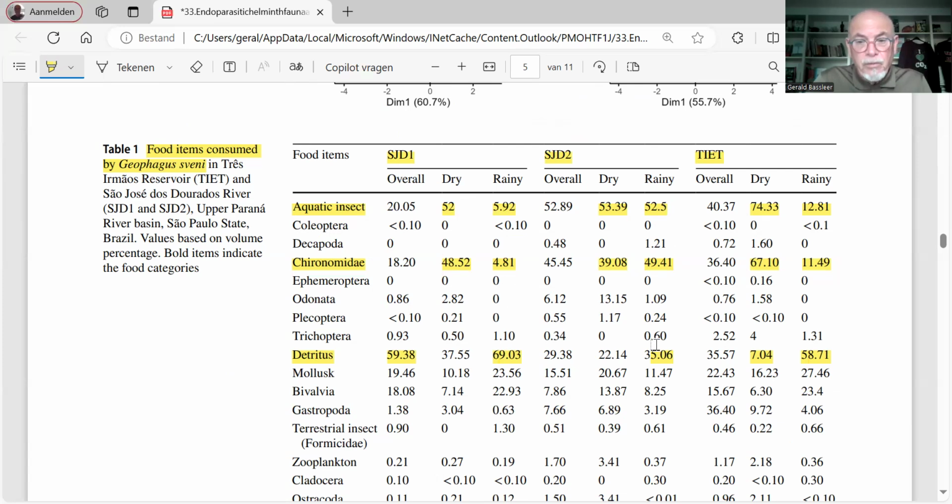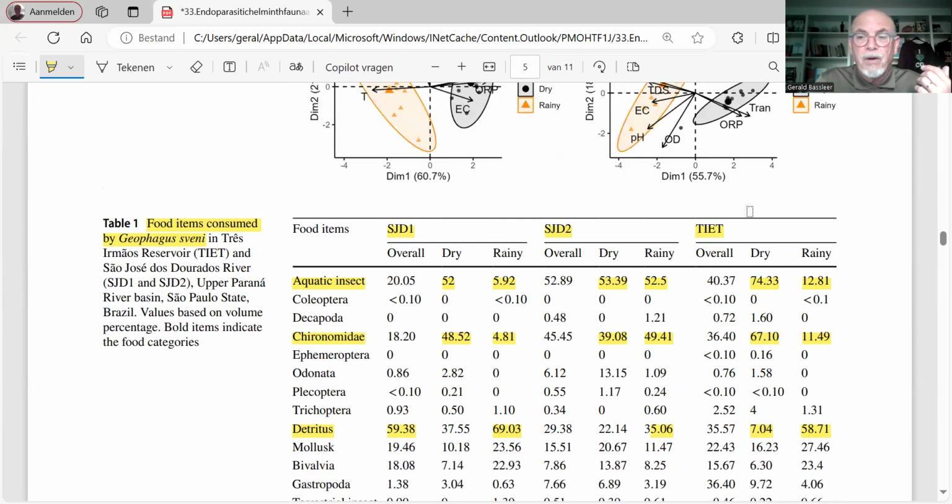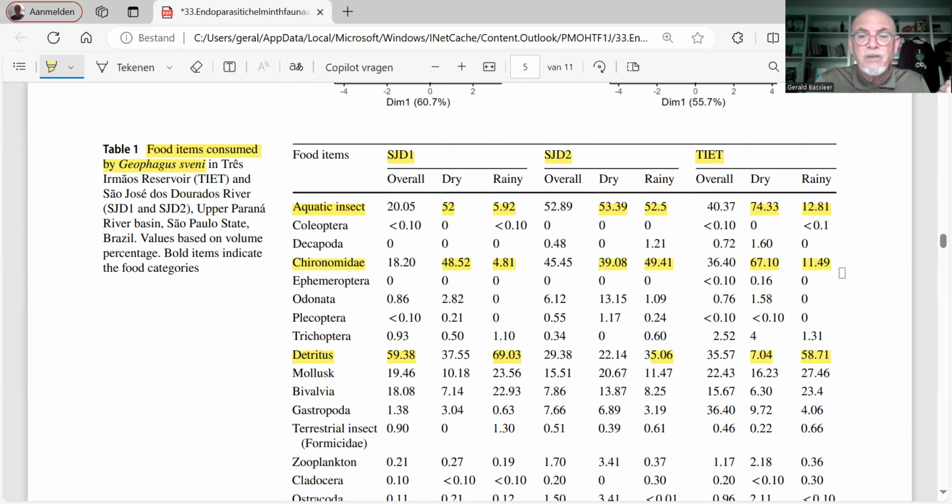A little bit different in that other part of the river. You could see here still a higher abundance of aquatic insects and a higher abundance of Chironomidae, and still also a higher abundance of detritus. So detritus was much higher in the rain season in all the four different parts. Here the Tahiti part of the river system, less aquatic insects in the rainy season, more in the dry season, less Chironomidae, and again a high abundance of detritus.